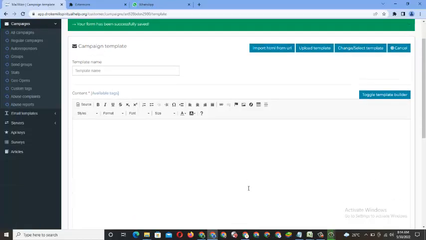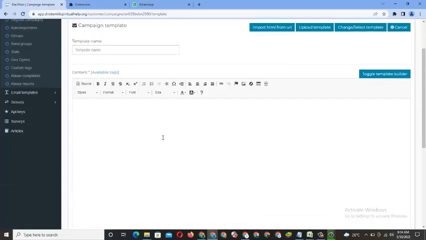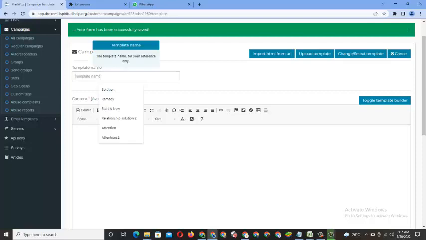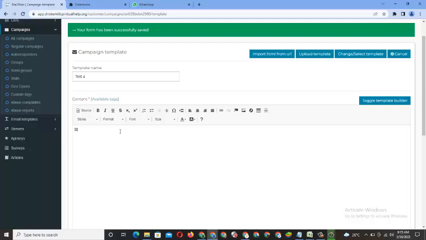Good. You see the format, the way the platform, the way the environment is, just like normal Microsoft Word. You can even copy your messages from Microsoft and paste here, to save your time. So you give it a template name. I will say test 4. So here you now prepare your text, and say, because it's bonanza, I say hooray, you know, something like this.